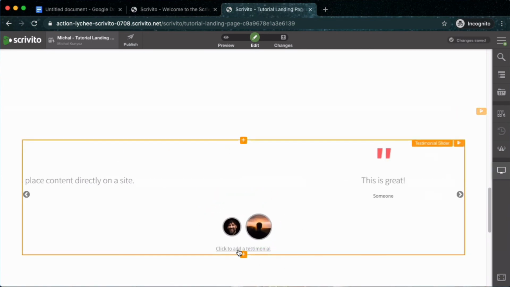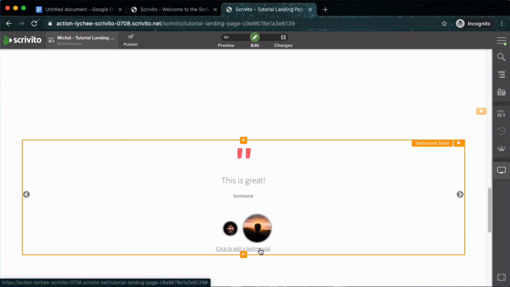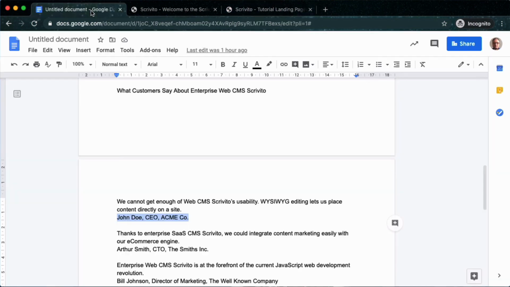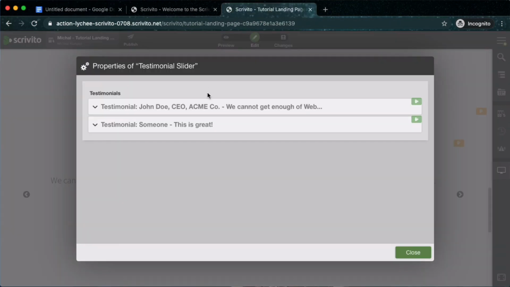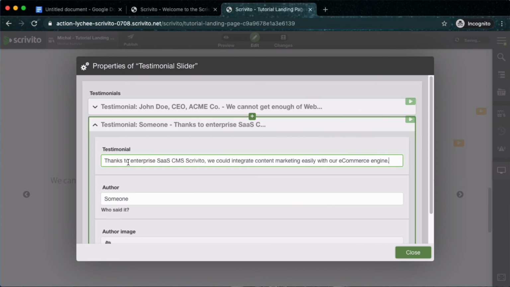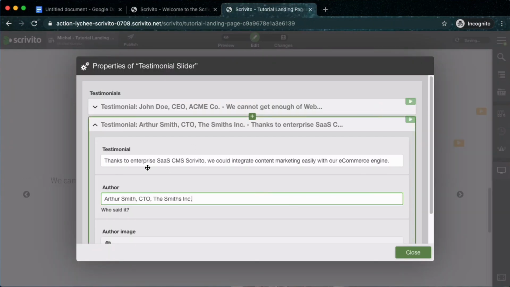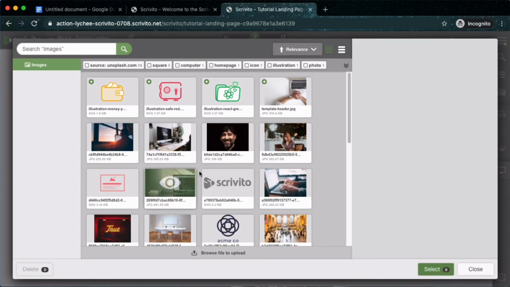I added a testimonial with the click to add button, and now we have two. This is a slider, so it slides from one to another. How to change the text in that one? Again, we go to widget properties. We copy another text. Arrow down. And who says that? Arthur Smith. Here we go. And his image.